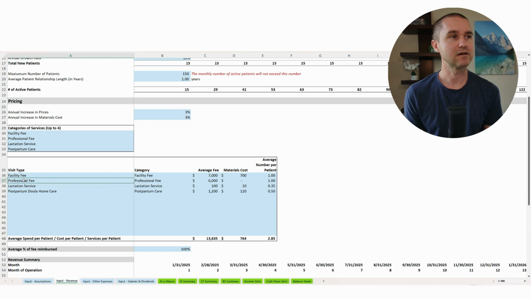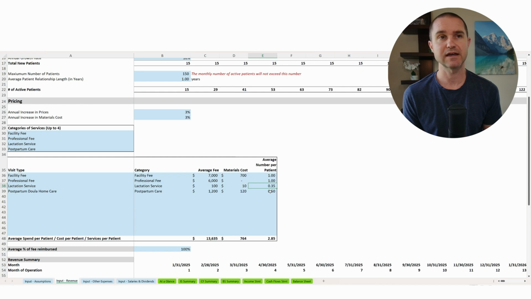And then again here, the professional fee, this is really for the provider or the staff that are there on the day of the birth. So we've got a fee for that and also just one per patient. And then we can offer some different services here: a lactation service, postpartum, doula home care. You could add in additional services here, and you can set an average fee for that, and then the percentage of patients that are going to utilize that service. So maybe we say only 35% of our patients are going to utilize this service, so we set it as 0.35. You can think of this as a percentage really, because 100% of patients are going to utilize the facility, but some percentage less than 100 are probably going to use these other services.